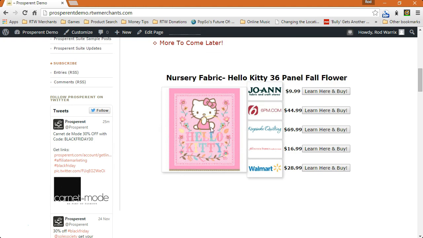Okay, since it's a default, even though we set a limit, it is going to default to a single product for now. And with price comparison, it's now showing 1, 2, 3, 4, 5 different merchants that carry that same product. And for Joanne, they're only selling it for $10. Everywhere else is $44 or $28, $16. So if a person wants to select that, they'll be able to learn here and buy.